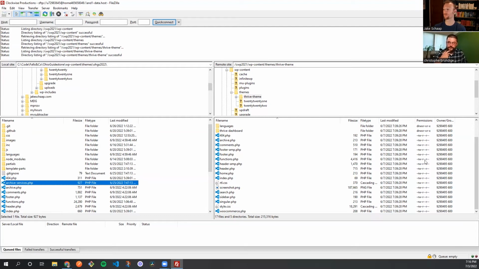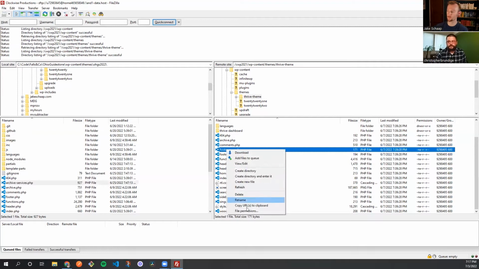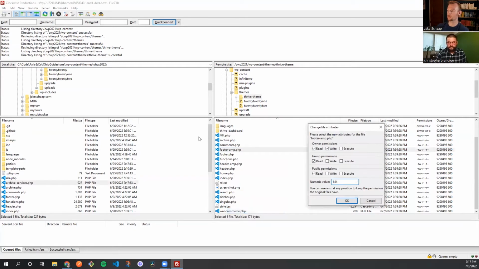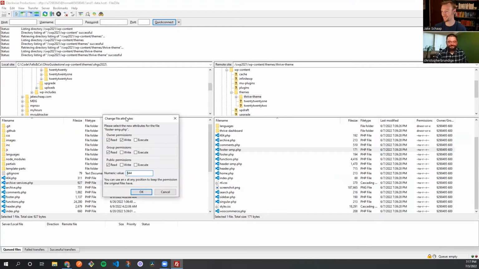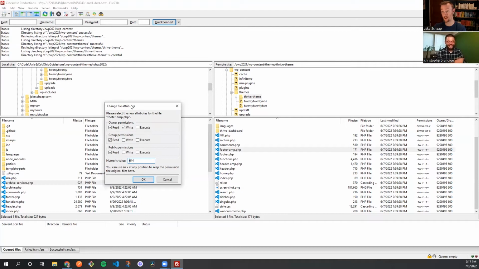There are specific permissions that are set per file and directory. So for every file and directory, you have read, write. Why am I having a brain fart? Where is it? Sorry, my light was hiding. My light's like right here.